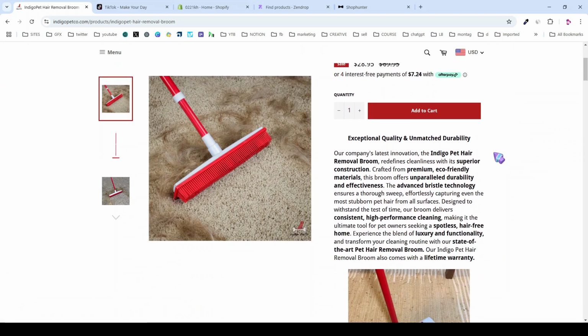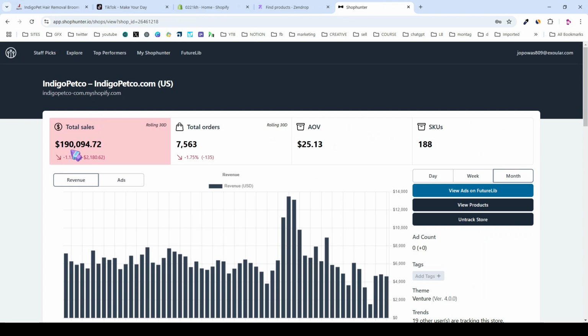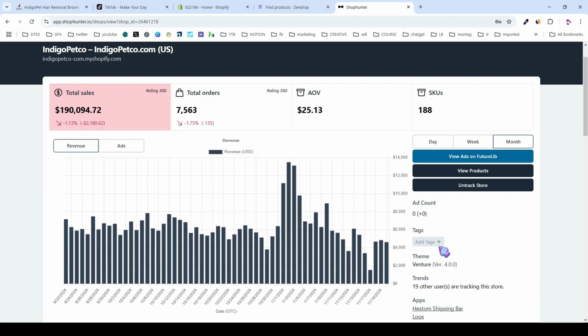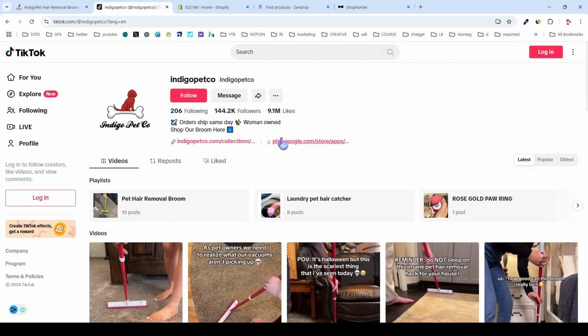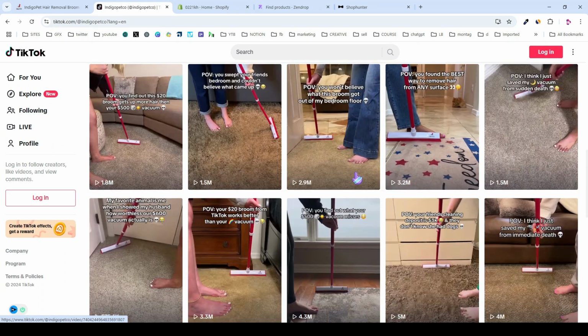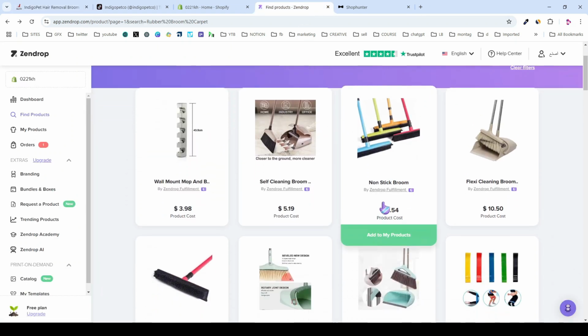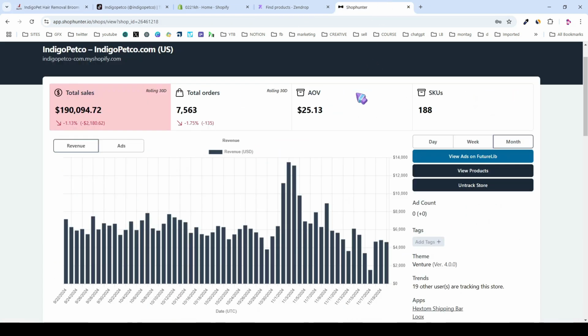This store operates on a dropshipping model and sells various products like this one, which removes pet fur from carpets. Last month, it managed to generate over $190,000 from these products alone, all without spending a single dollar on advertisements. The method used was creating content on TikTok. The store owner has a TikTok account, placed the store link in the bio, and creates daily content about these products. This product is sold for approximately $30, while its actual cost is less than $5, which helped achieve a large profit margin and over 7,500 orders last month.